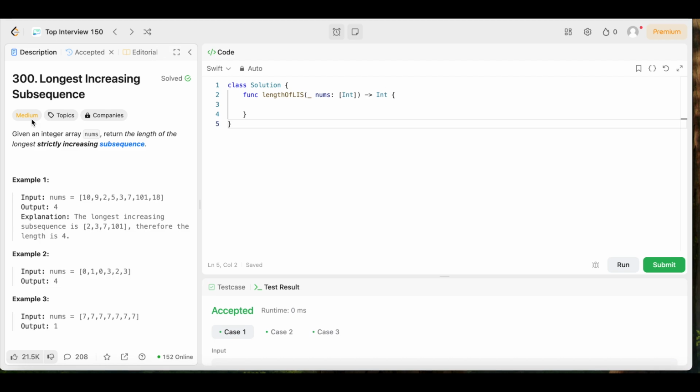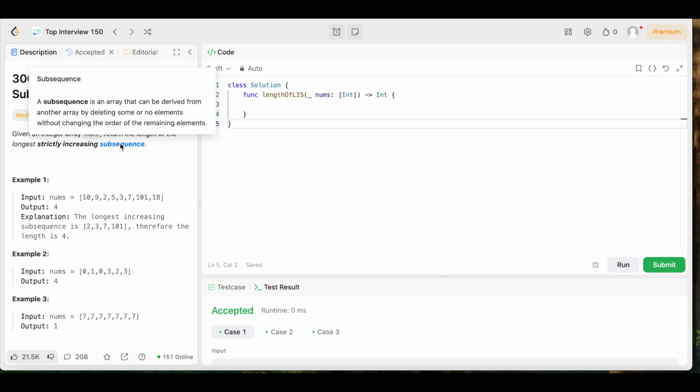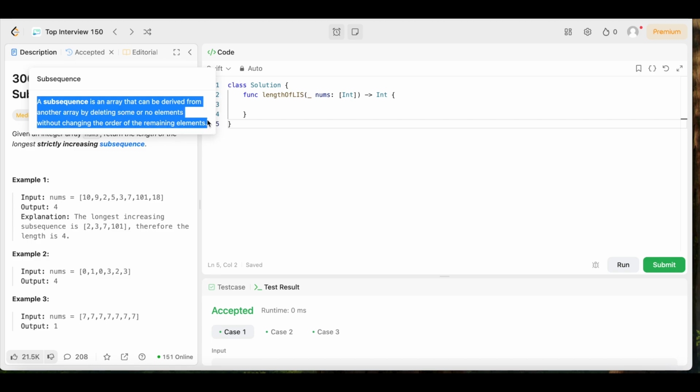Now let's see what the question says. Question says, given an integer array nums, return the length of the longest strictly increasing subsequence. All right, sounds simple enough, but before we get started, let's look at the definition of subsequence. It says a subsequence is an array that can be derived from another array by deleting some or no elements without changing the order of the remaining elements.